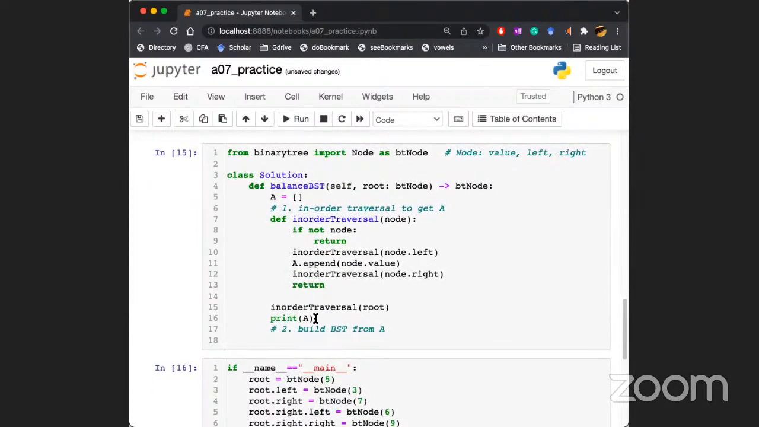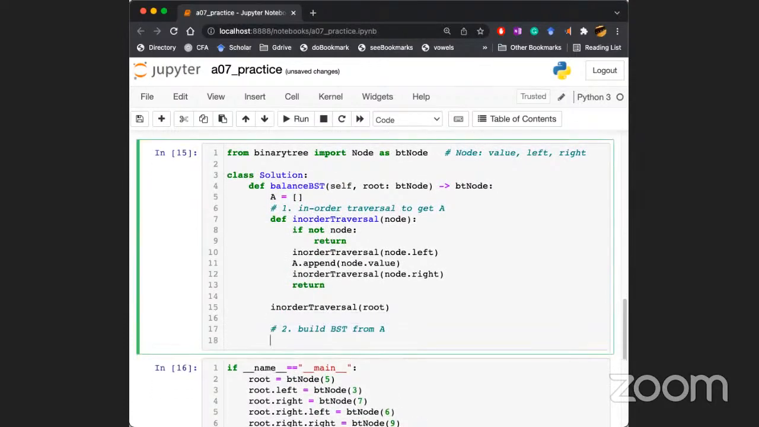Now I have to write another function. So this printing can be turned off. Now I have to write a function which will build the BST from A. So I have to define a function. Let's call it build a balanced BST, right? And what is the input? Input is my A, or anyways, A is a global variable. A is also visible here, so I don't have to pass it. But what it should do, okay, so the strategy is like this.